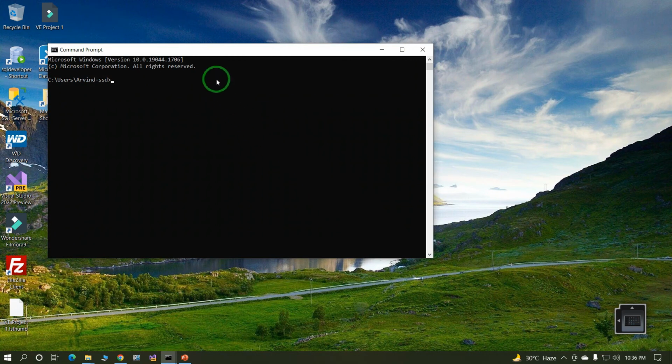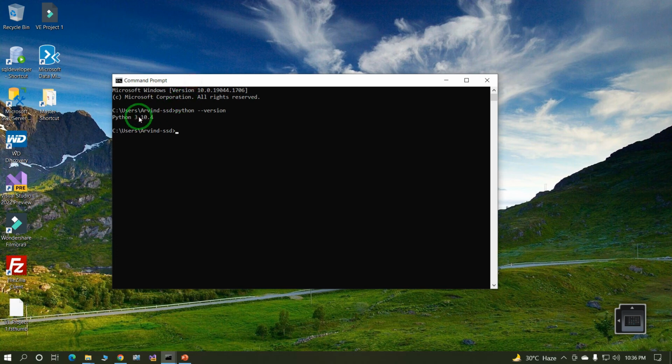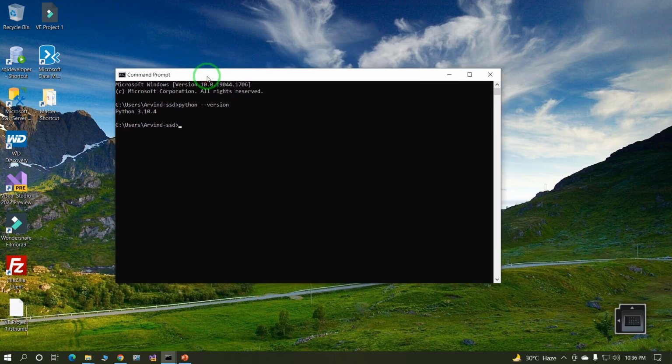In command prompt, just enter the code: python --version. Python 3.10.4 version installed successfully. In this way, we can install Python in Windows 10.